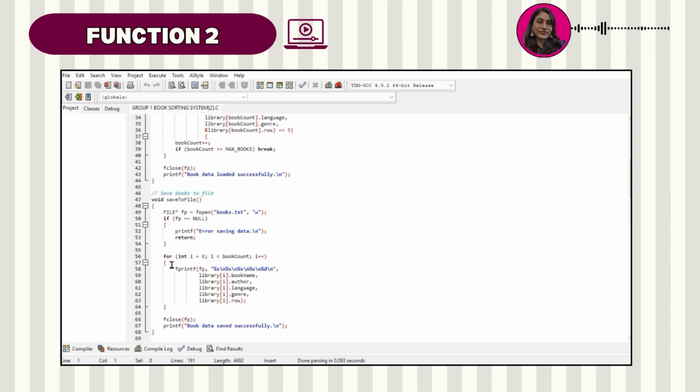This line starts a loop that runs from 0 to book count. And this line writes each book's details to the file in readable text format. String for book name, author, language, and genre. Format specifier for integer row. And then this line closes the file after all data is written, and then prints a confirmation message. After that ends the loop.